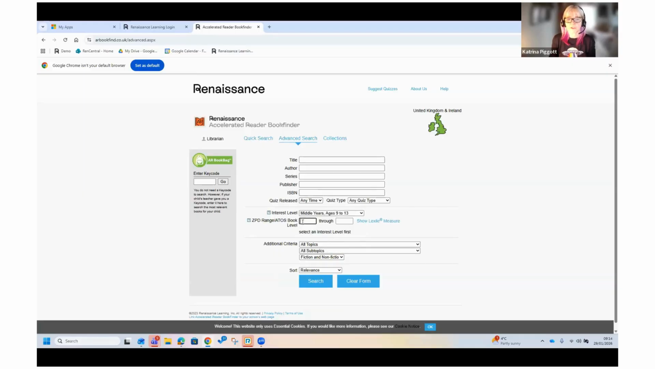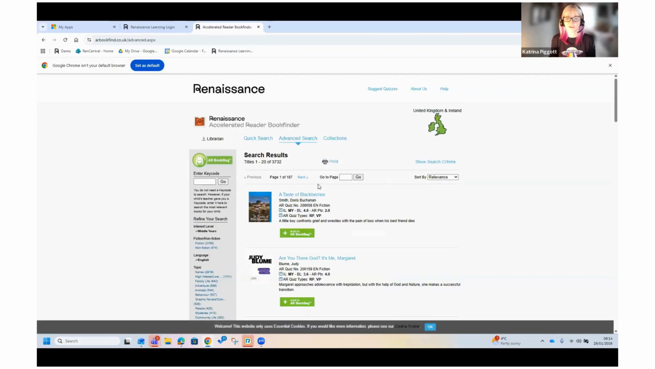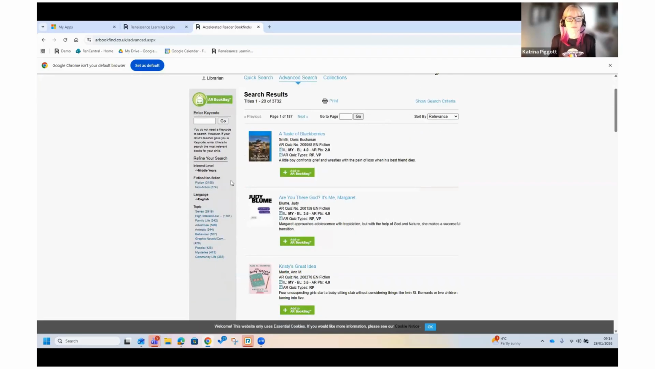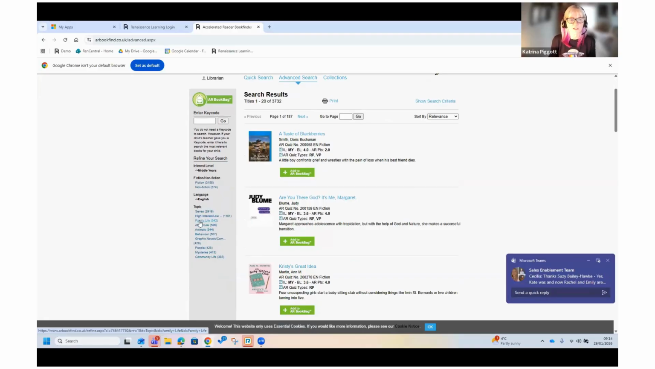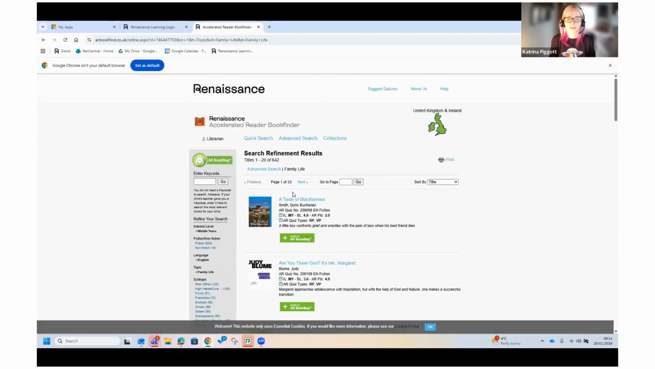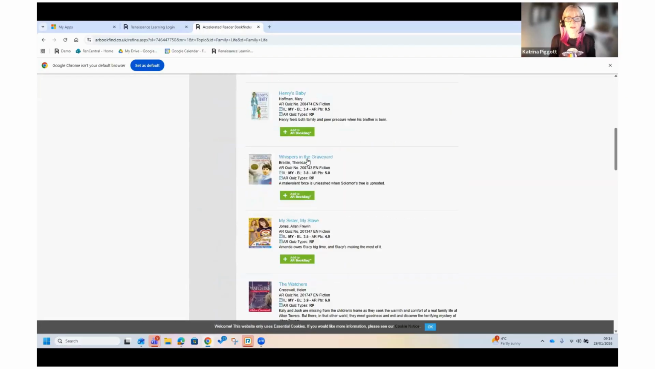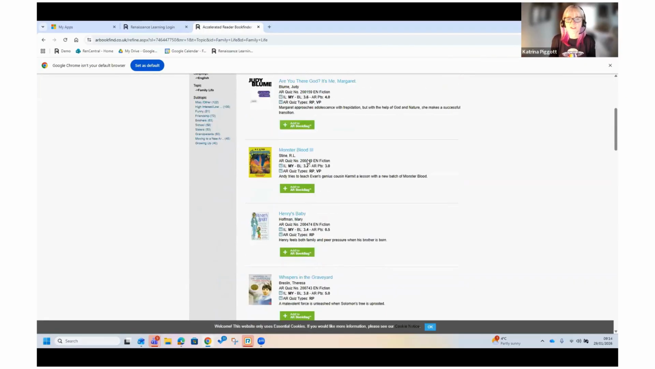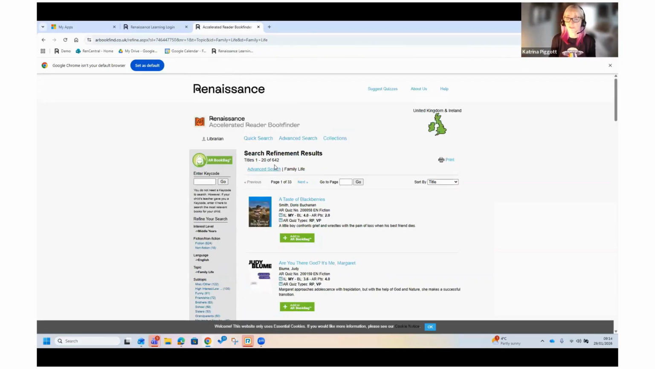So if we go for middle years, and I'll just go for between a 3 and a 4. So they can put in their ZPD, which they will find on their STAR test, and they can search on that criteria. So it's given me 3,732 books that hit that criteria. Too many for a student to be looking through. So we're talking about the year of the family. So let's look at some books that deal with family life. So we've got those books, so it narrows that search down to 642.